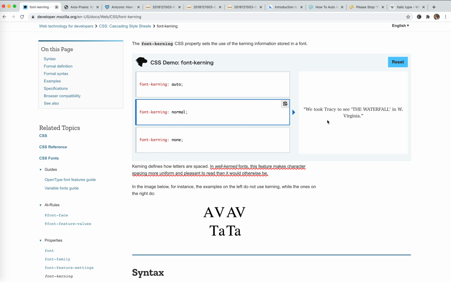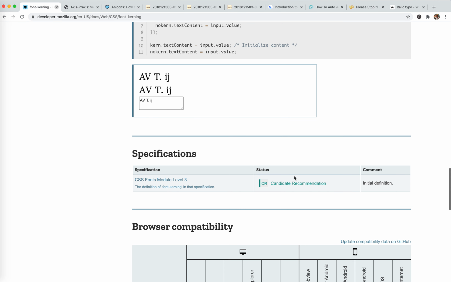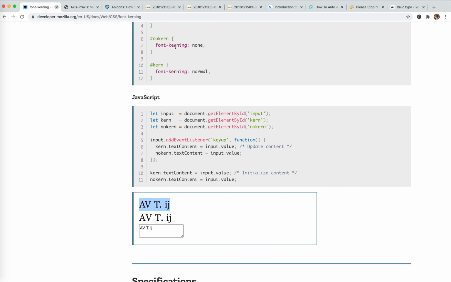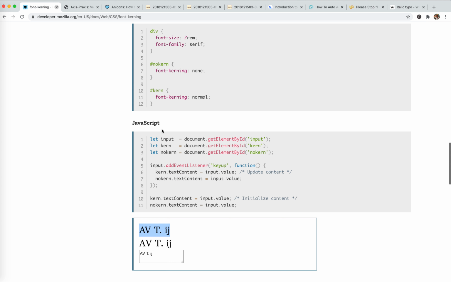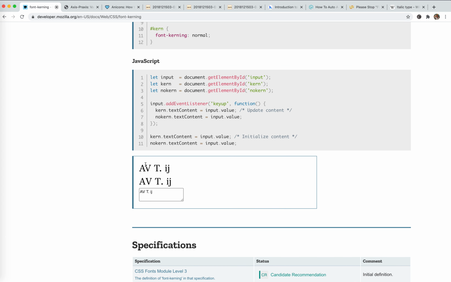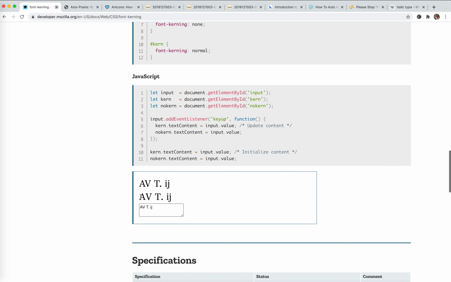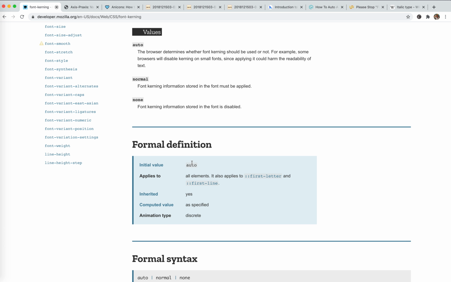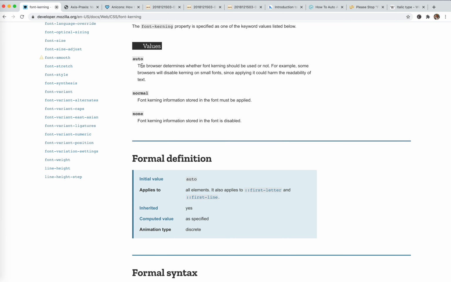Font kerning. Let's just take a look at the example here. This one is no kerning. This one is kerning. This one is no kerning. You see the space is actually a little narrower than the normal one, right? The default value for this one is auto, so auto determines.